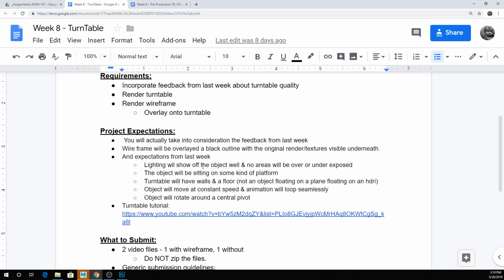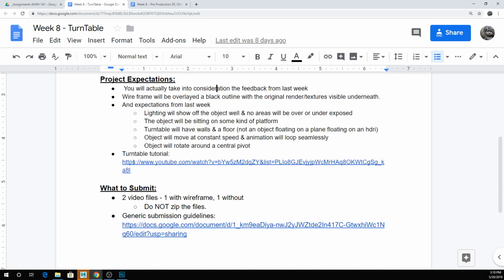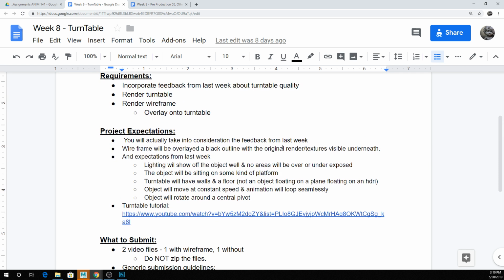And then pretty much same thing as last week, I expect to be able to see your object, and the walls and floors and all the stuff that I went over last week still applies for this turntable. I've also relinked the tutorial about how to set up a turntable in case you want to reference that again. But are there any questions on the requirements or the expectations for that?